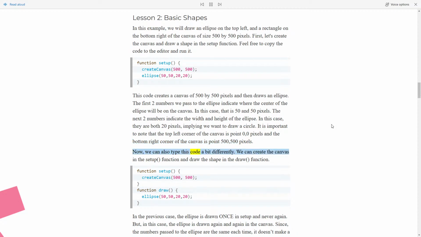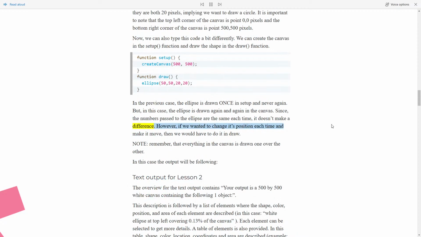Now, we can also type this code a bit differently. We can create the canvas in the setup function and draw the shape in the draw function. function setup, createCanvas(500, 500), function draw, ellipse(50, 50, 20, 20). In the previous case, the ellipse is drawn once in setup and never again. But in this case, the ellipse is drawn again and again in the canvas. Since the numbers passed to the ellipse are the same each time, it doesn't make a difference. However, if we wanted to change its position each time and make it move, then we would have to do it in draw.